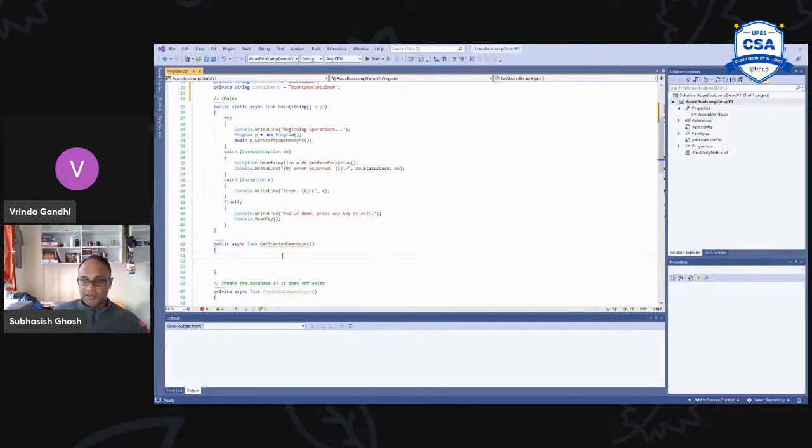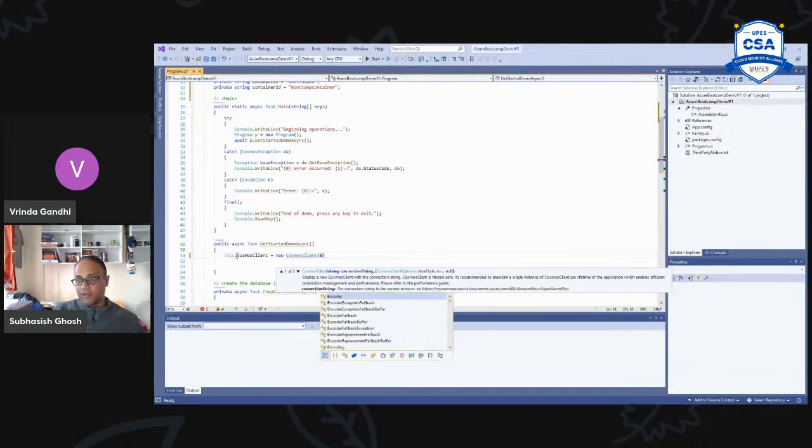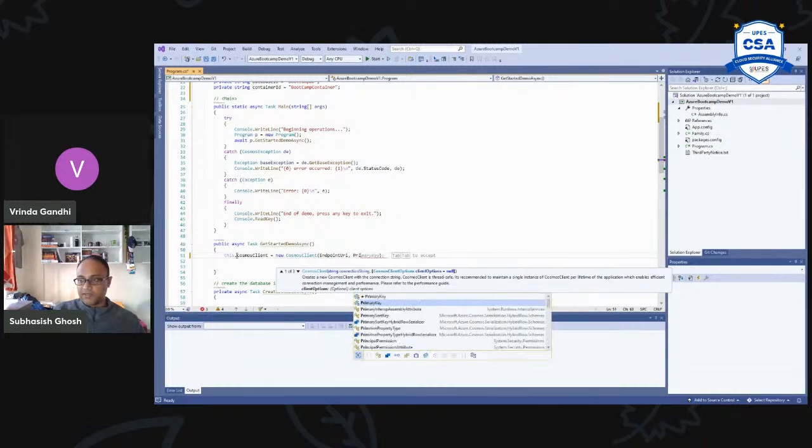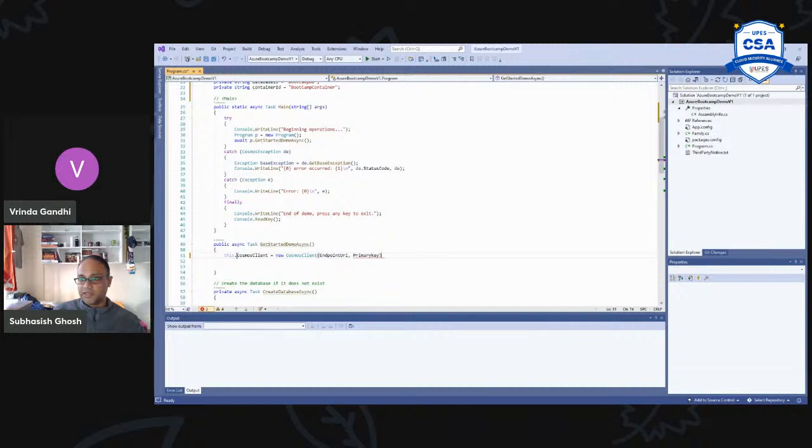So what are those actually? One is the public async task, get started demo async. Here what you basically do is you take the Cosmos client which you have already defined, and then there are multiple ways to define the constructor. The most efficient way of doing it is passing two parameters for this constructor. So it takes basically two variable values. There is also another way where you define the connection mode and all of that. You really don't need to worry about it unless you're building really highly available applications.